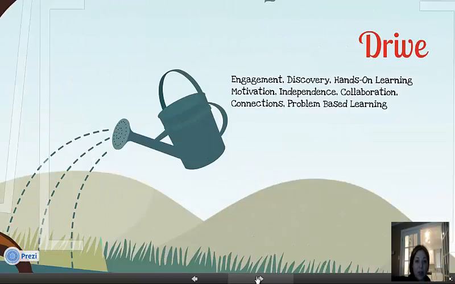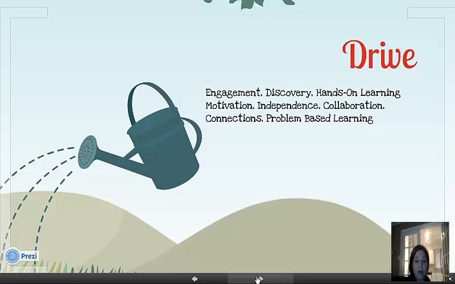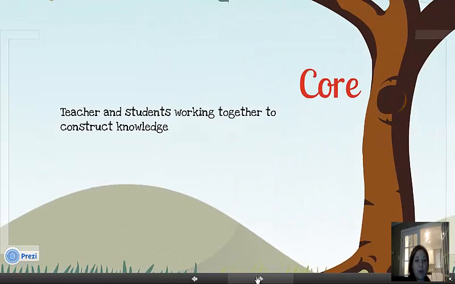So if we go to the next, what is the drive for me for the learning theories? I thought engagement, discovery, hands-on learning, motivation, independence, collaboration, making connections, and problem-based learning. The three theories that I chose all connect to this, and that is how I run an elementary classroom when I was teaching. So what is the core to this? It's teachers and students working together to construct knowledge. So it's more of a collaborative experience.